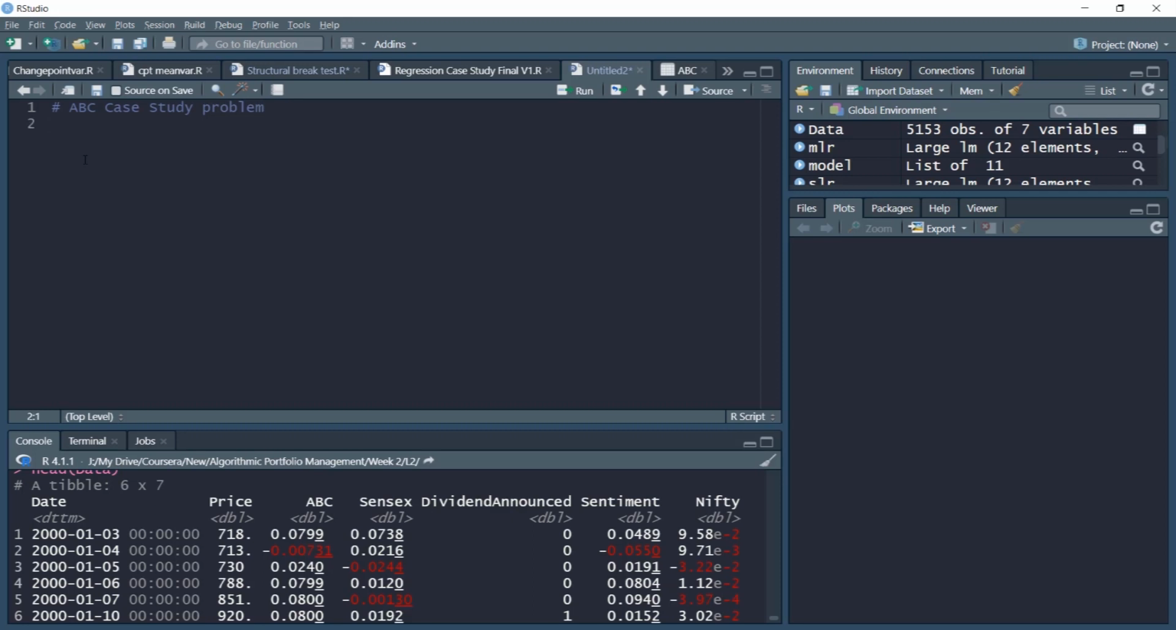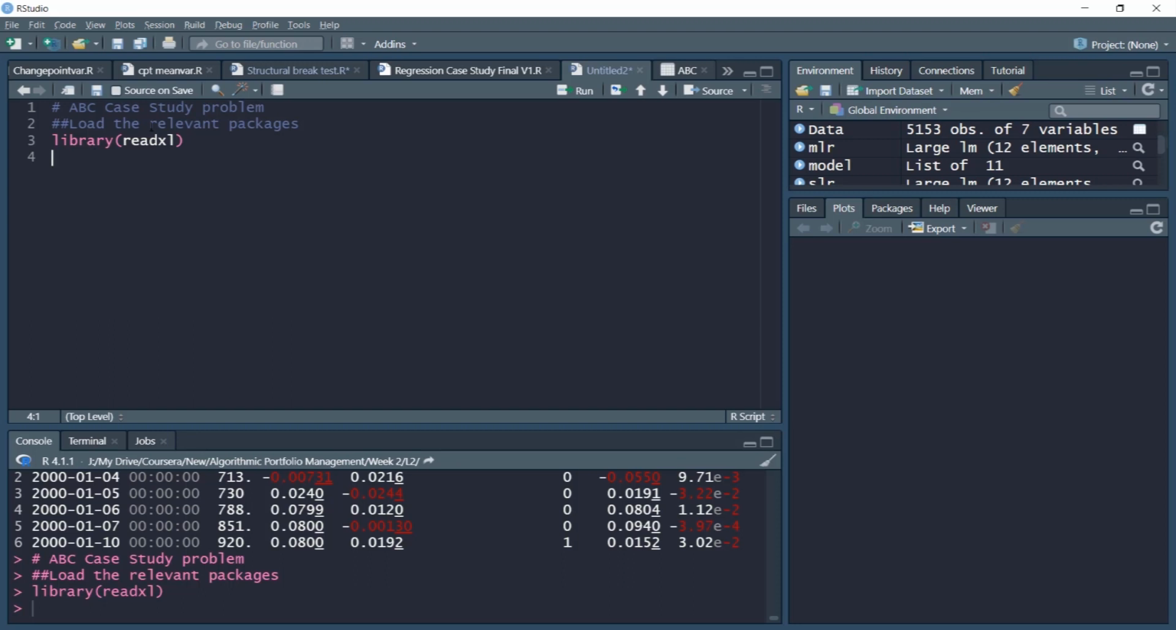We'll conduct the following steps. First, we'll load the relevant packages. In this case study, we are going to use readxl package. This package will help us in reading Excel files, data in the Excel format.